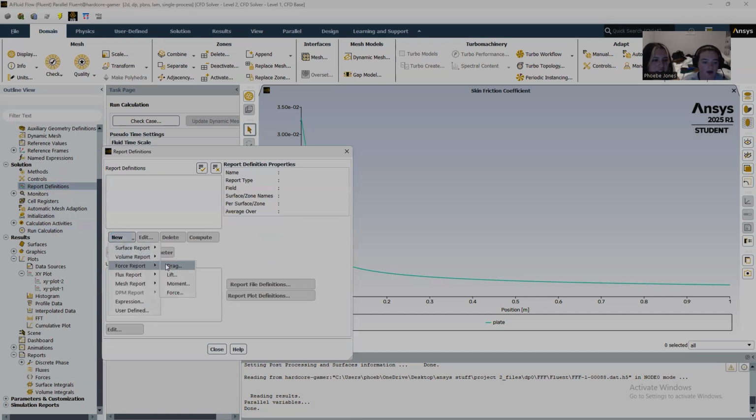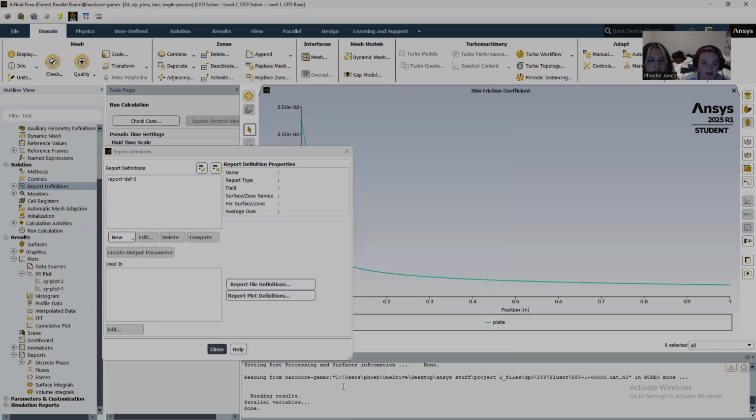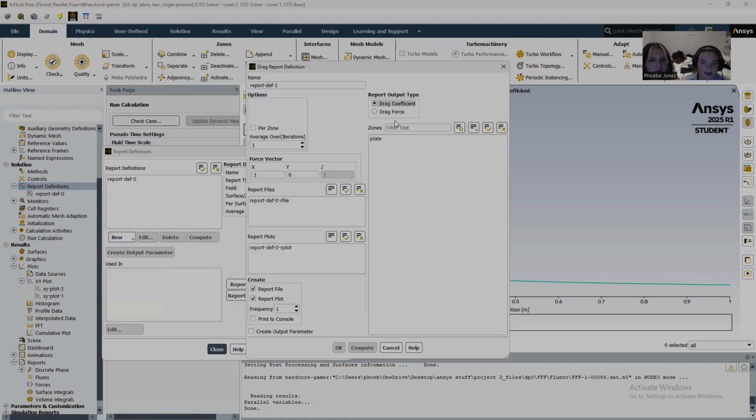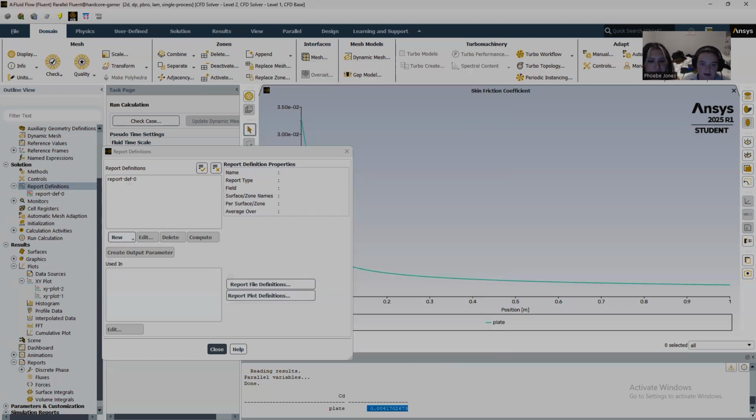So now we are going to get our force report. We're going to get our drag. This is our drag coefficient. We're going to do it relative to the plate. And we're going to hit OK. And get our report. Selected the incorrect one, but that is okay because we're just going to go back in and hit drag, plate, compute, and that is our drag coefficient calculated from Ansys.